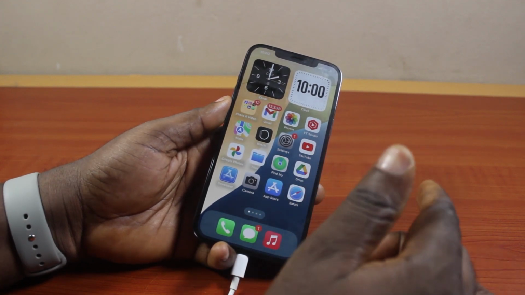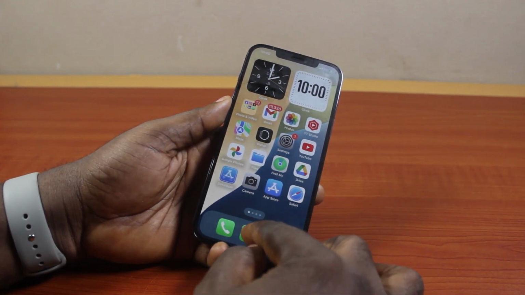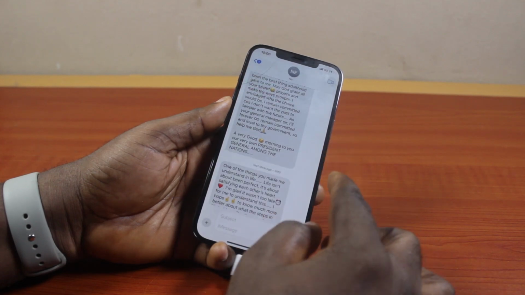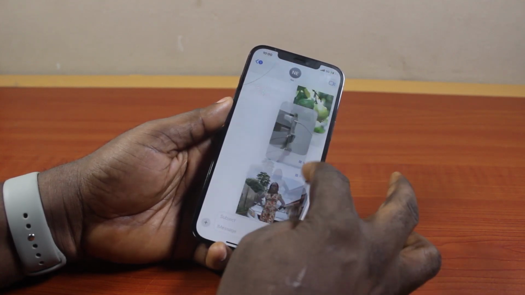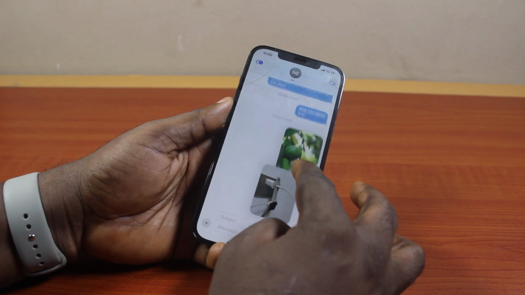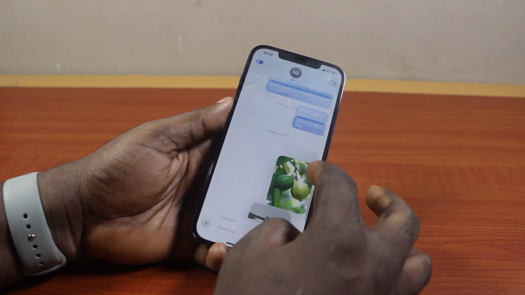Now to scroll to the top of iMessage on your iPhone, all you need to do is open the iMessage. Now literally the easiest way that you can use to do this is scroll like this. But if you have hundreds of messages, how will you be able to do this?